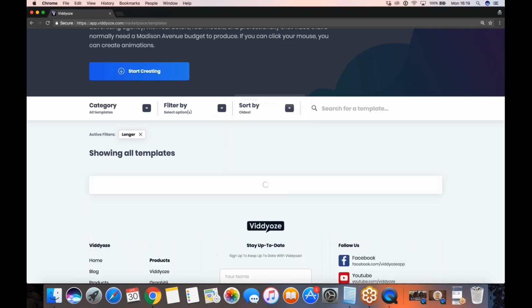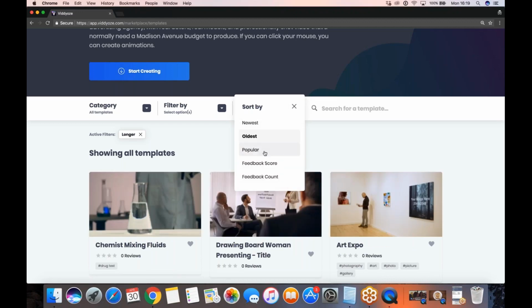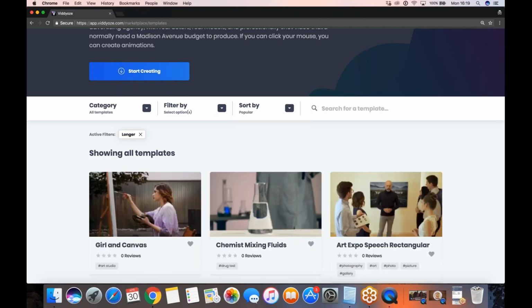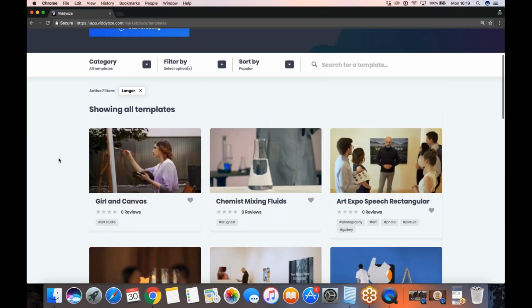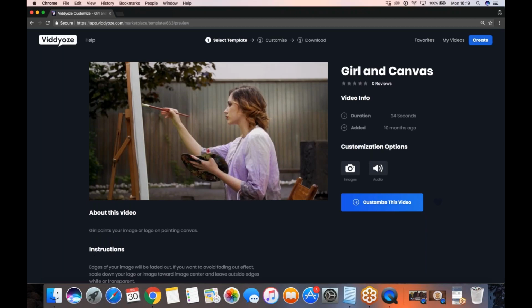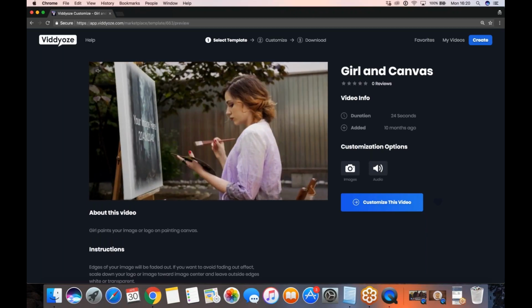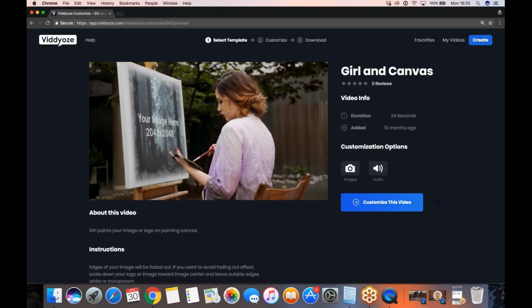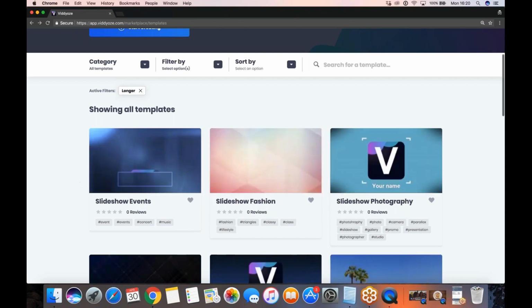You can look at our oldest templates, so some of the first ones that got added into this particular package, and our most popular based on what you're seeing. You can see the templates here. So the girl with the canvas, which is one of our live action templates, is one of the most popular inside of this particular Viddyoze 3.0 account. This is a really cool animation where you can put your image or whatever image onto that canvas in 3D space. Very cool indeed. And you can also filter by feedback, score, and count as well.